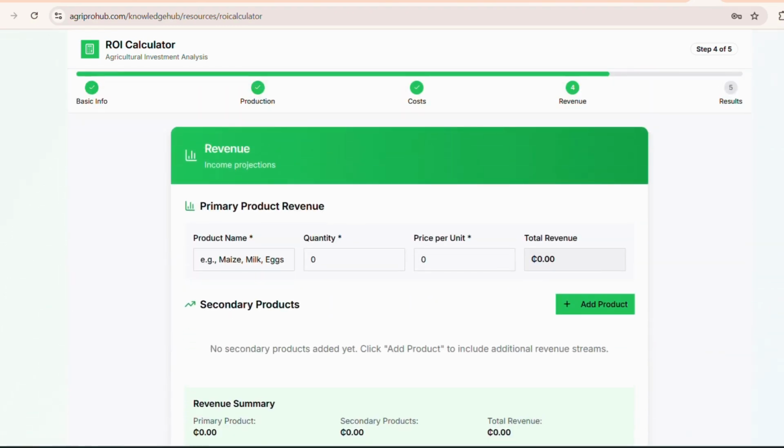So here we are looking at your primary revenue. Because it's the maize farm, I'm looking at the maize itself, and we were expecting 5,000 bags. And we pegged the price at 1,000 per bag. So this is what we are expecting. Total revenue, 5 million Ghana cedis.